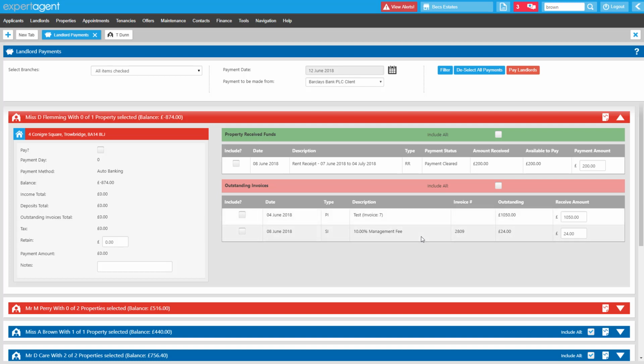There could be numerous scenarios where you'd want to do this, but if you do want to do that, what you're going to do is tick the pay box under the property address. You're going to tick the rent receipt under the received funds, and you're going to tick the management fee under the received funds. What will happen then is the payment amount on the left-hand side will change to 176 to indicate that that's the amount you're going to be recording as paying to the landlord. So you can edit your landlord payments in that way there.